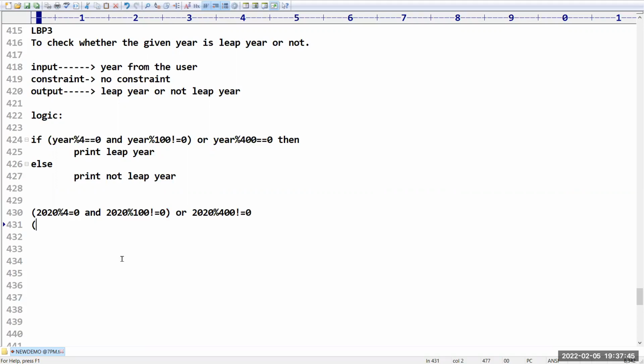Now, sir, I need to take some century years. Century years means what? It should be divisible by 100. So I can take 1600. 1600 % 4, yes, it is equal to 0. And 1600 % 100, if you take, it is equal to 0, because it is a century year. Yes, it is divisible. Or one more condition is there.